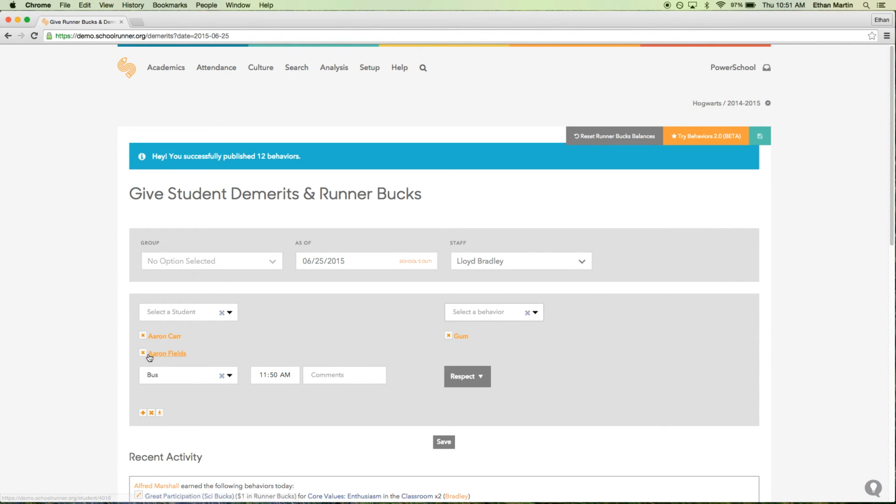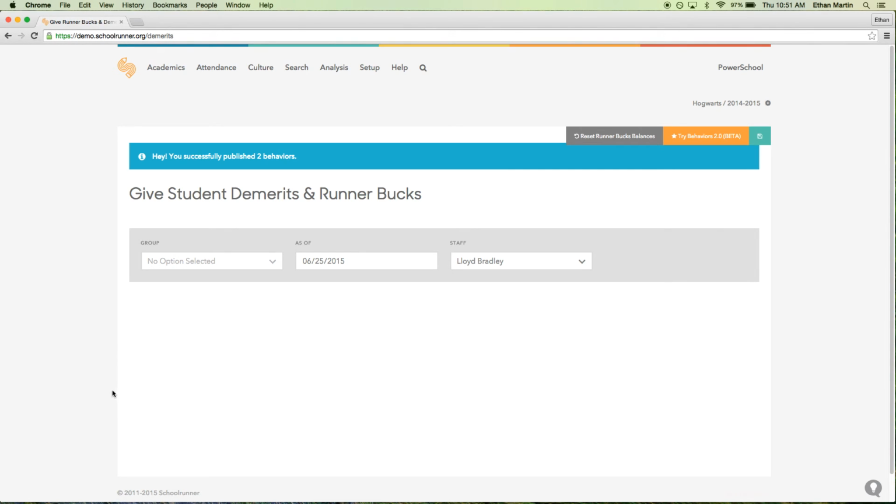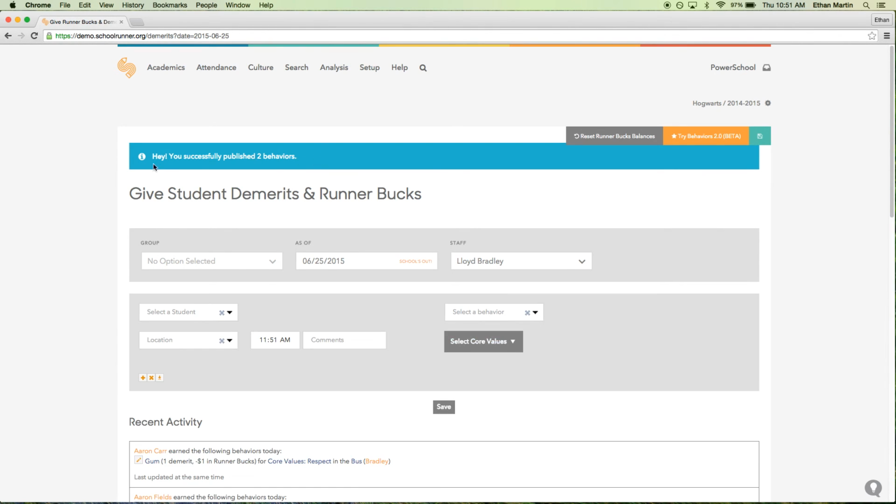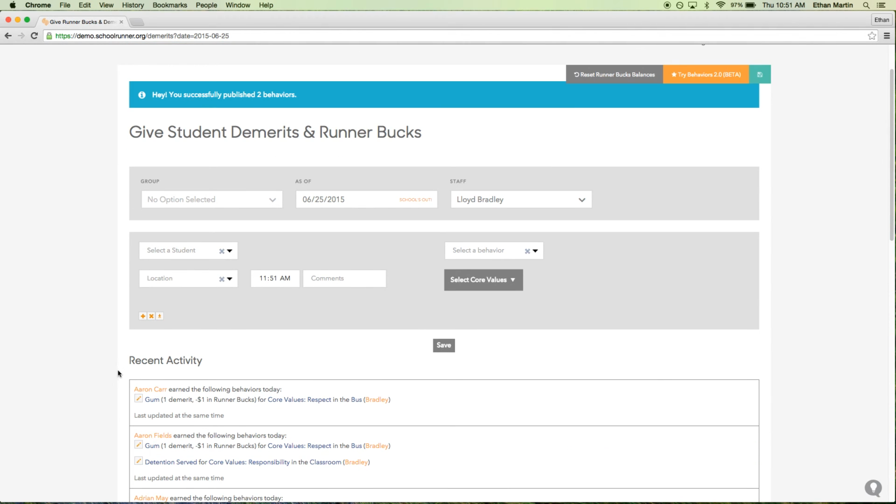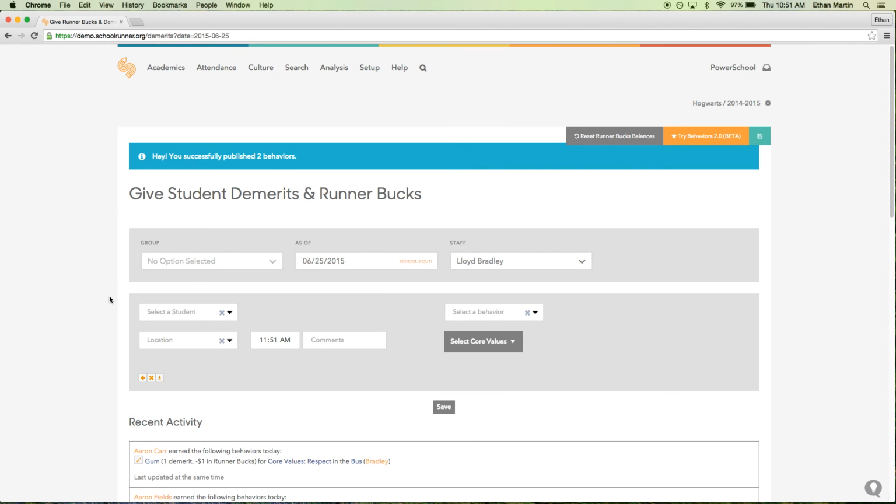Once you have everything set up, simply click save down here, or again up in the top right corner. You get the same confirmation, and you see that they have been added to the recent activity feed. So that is how you record behaviors for students and for groups.